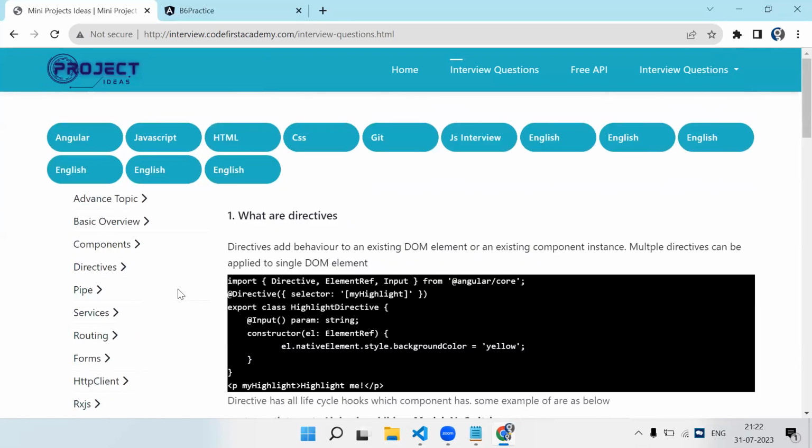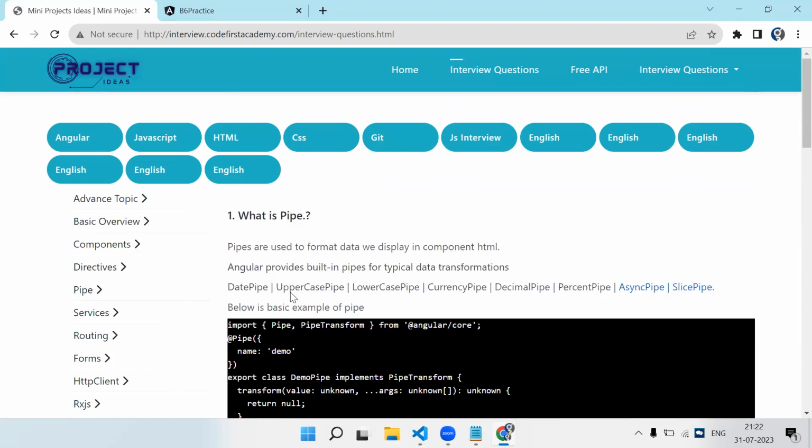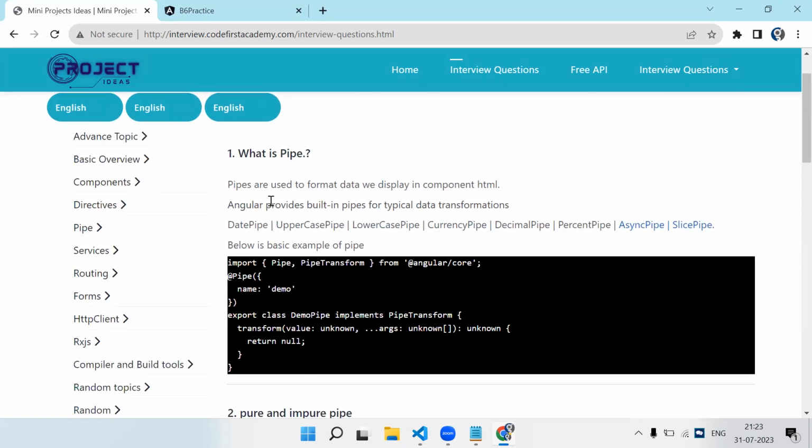That's about directives. Now pipe. In Angular, pipe is a very limited topic, with limited questions, and it's very easy. First thing: what is the definition of a pipe? Pipes are used to format the data we display in HTML. So you should mention HTML only. Pipes are used to format the data we display in component.html.